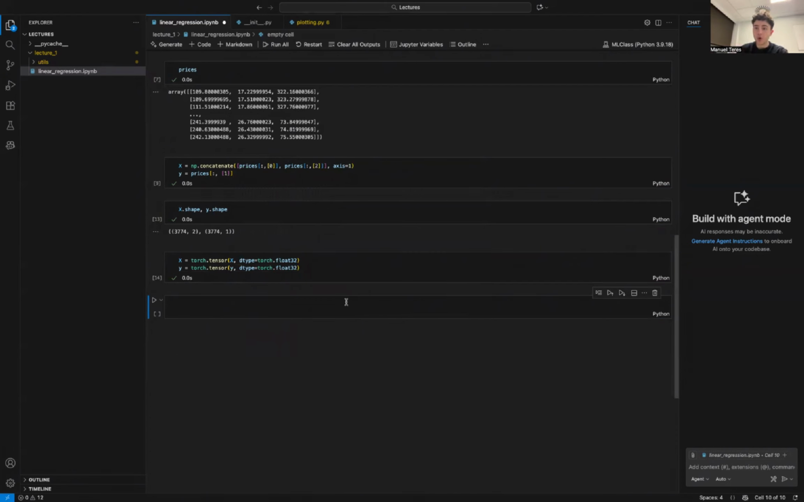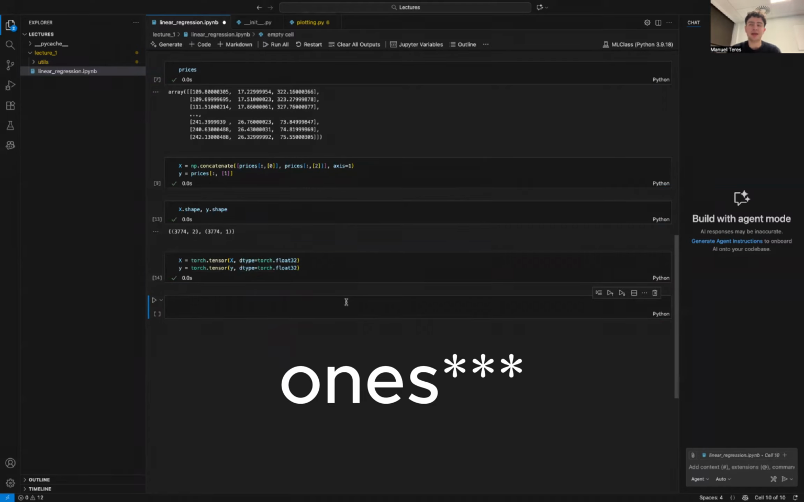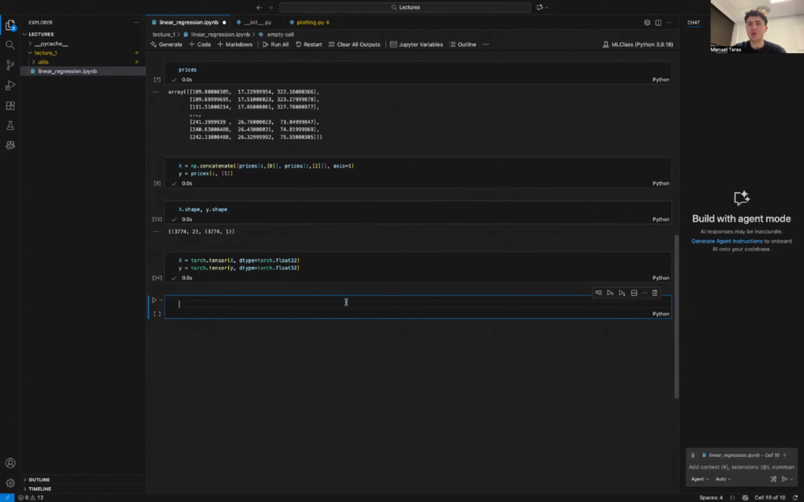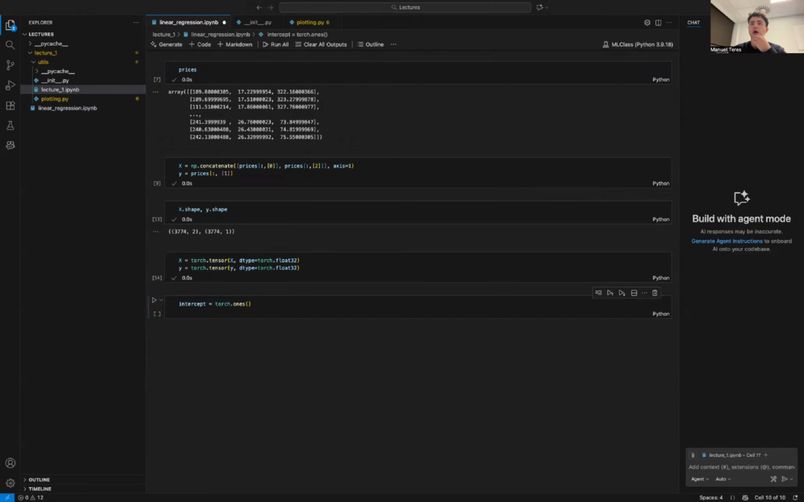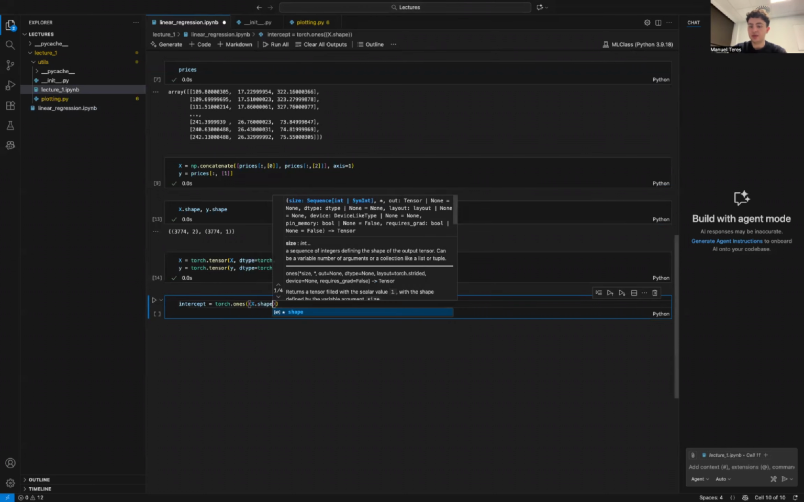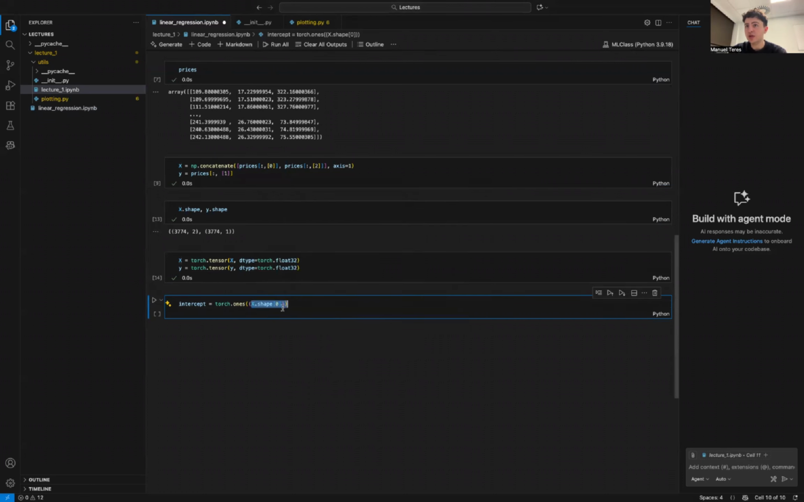And now, as you remember from the explanations, our X matrix is going to have a column of ones, which is representing the intercept. So let's just add this now. With Torch, this is very simple. We can just create, let's call it the intercept, with torch.ones. And the shape of these torch.ones is going to have to be x.shape[0], which I believe should be 3,700 and something.